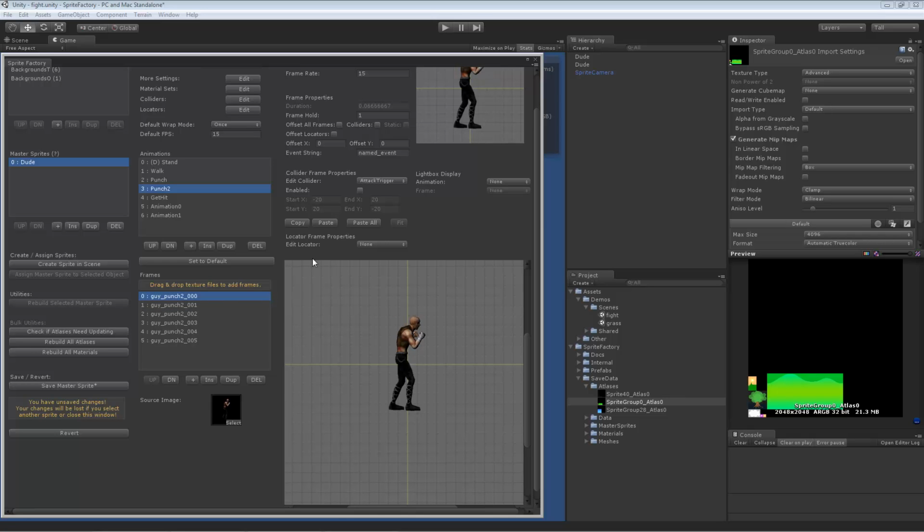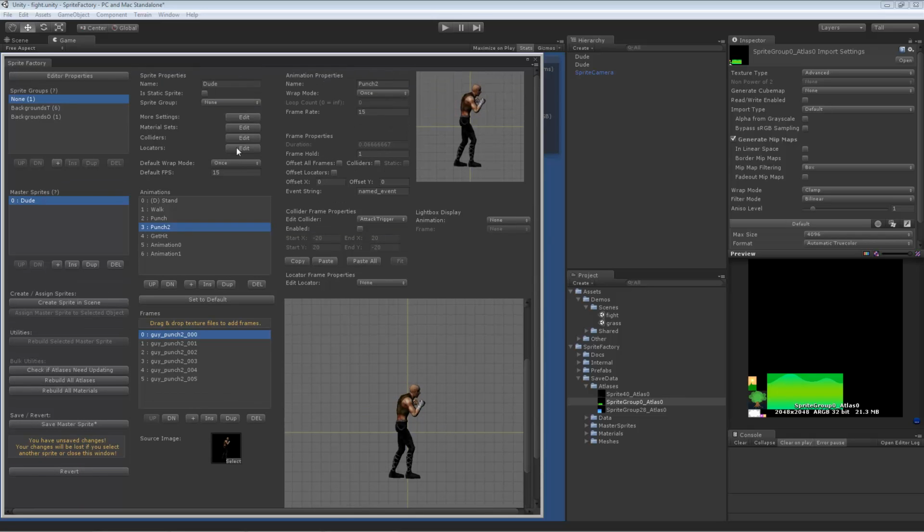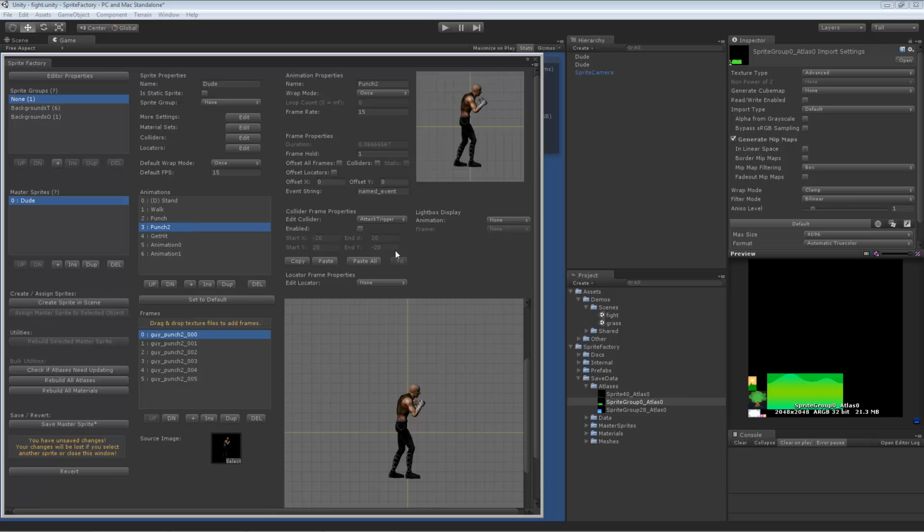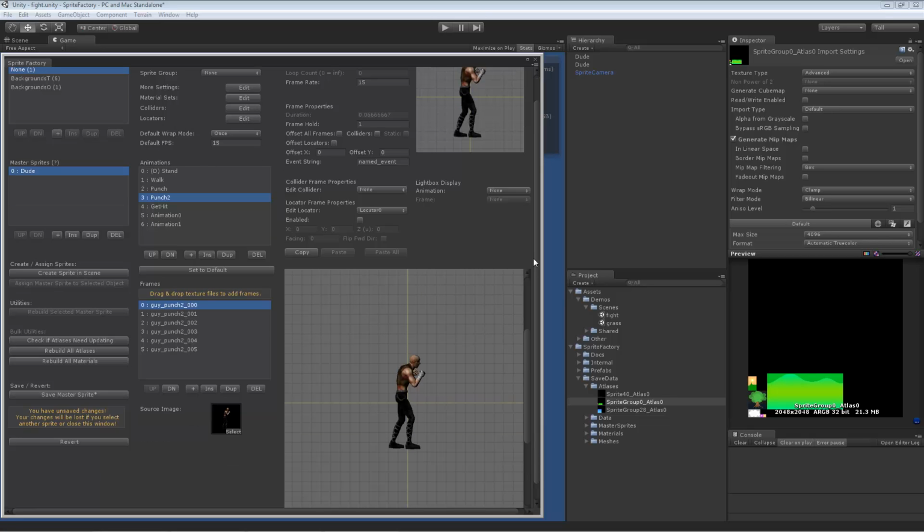And then another great feature of Sprite Factory is locators. A locator is simply a transform, really. It's a transform with a name, and you can choose a color, and you can have as many of these as you want. We edit locators right here under locator frame properties. Choose the locator you want to edit.